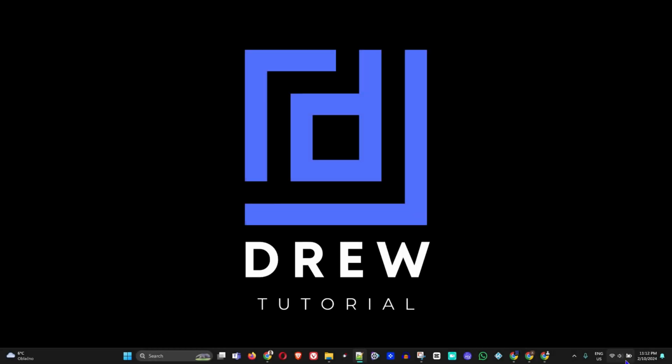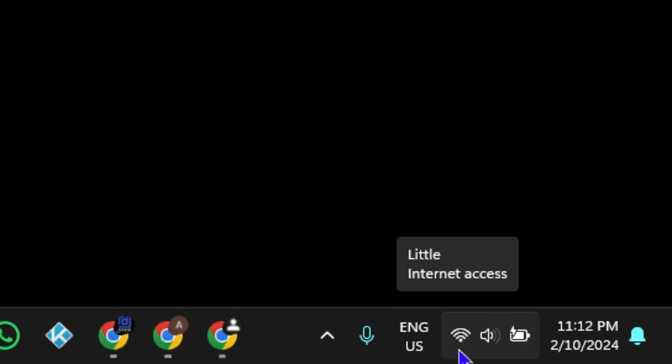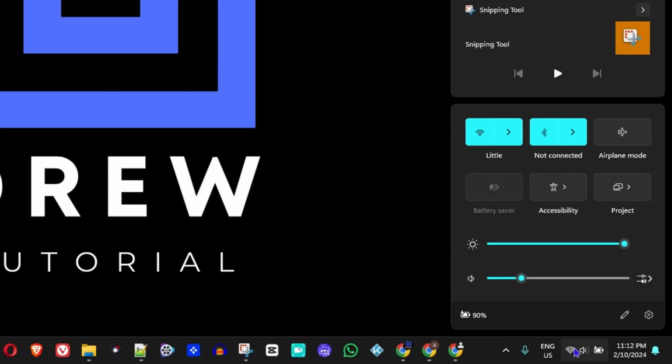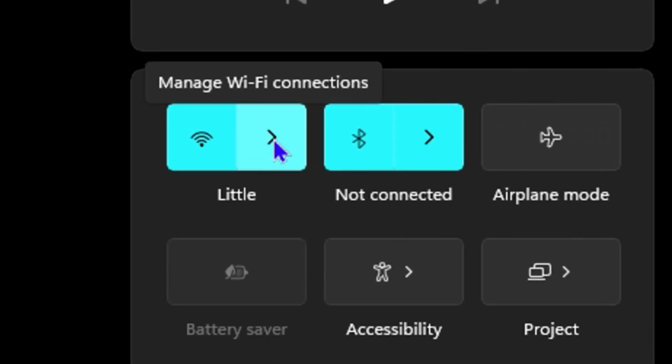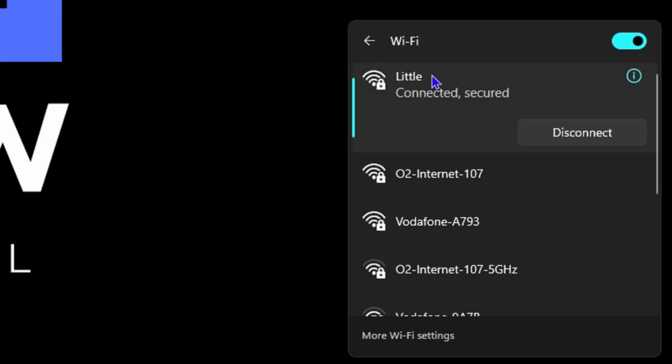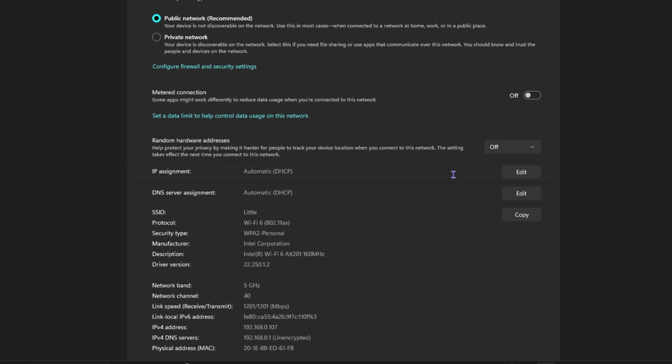Now what you want to do guys, if you're connected to the Wi-Fi, on the taskbar you will see the Wi-Fi icon here. You want to click on that, and then click on the arrow right beside your Wi-Fi network here. So you will see it says manage Wi-Fi connections. You want to click on this little arrow here. So this little icon here right beside your network, you want to go ahead and click on it. It says properties. That's what it means. You click on that and it will take you right into this network here.